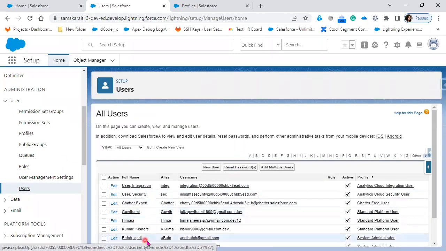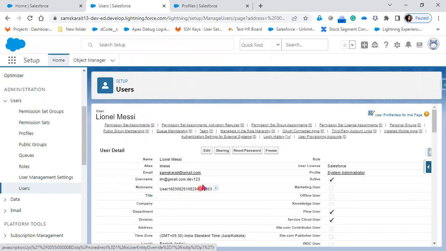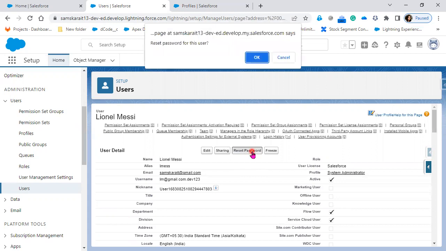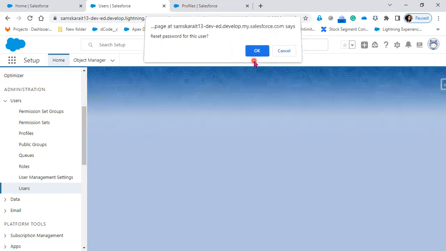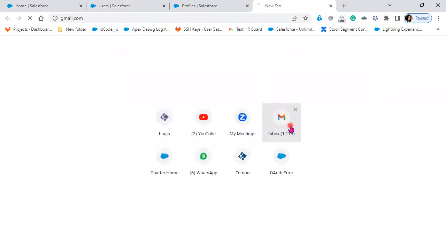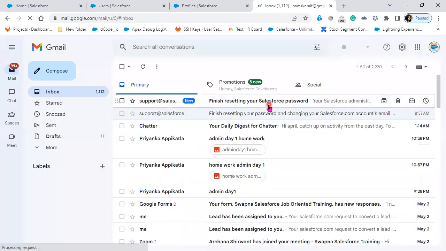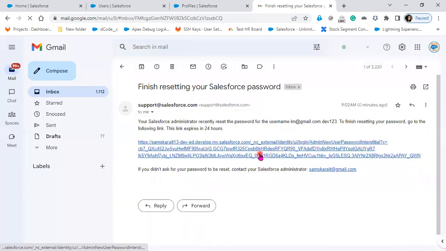Now let's go here, to the user. For example, Messi is the one whose password needs to be reset. Here we have an option called reset password. When I click on reset password, it says that reset password for this user is done, and that an email is sent to this email ID. Now I'll connect to the email, and I should be receiving an email to reset the password.